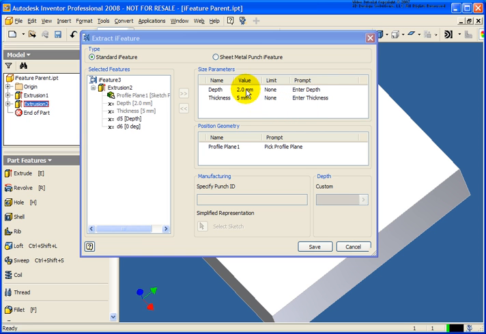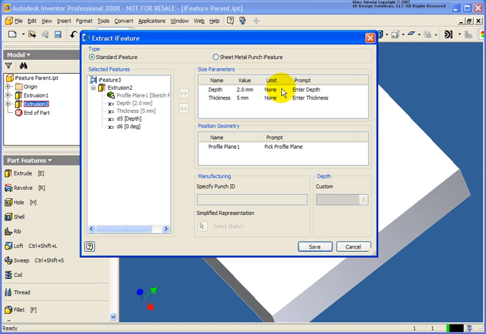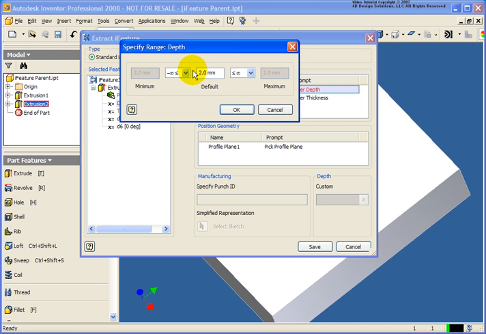But the next thing I want to do is set up a limit. For the depth, right now it's set at none. So I'm going to select in there, and I'm going to change this to a range. In this case, I want it to be less than or equal to, and I'm going to keep it at 2 millimeters for the low side. And then for the high side, I'm going to change that to 8 millimeters.